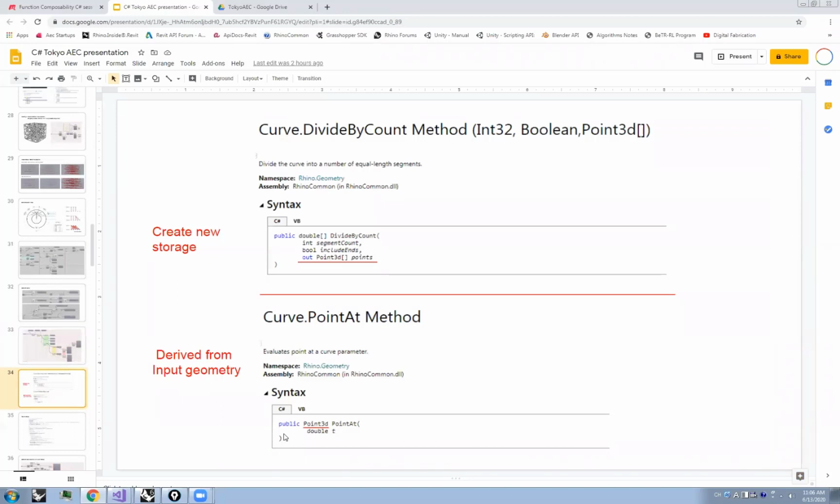So if we look at this curve point at method, you notice that the input requires a t-value. That t-value represents the position of the point on that curve, right? And that point is extracted from the curve. So in a way, they are sort of the same form.